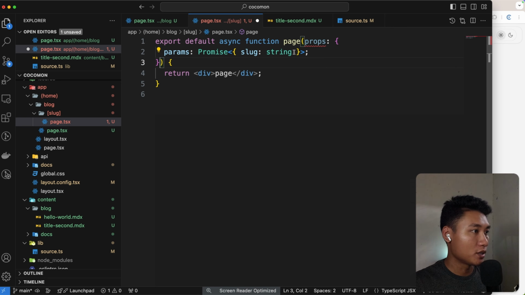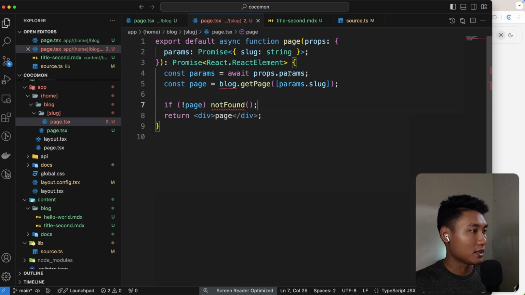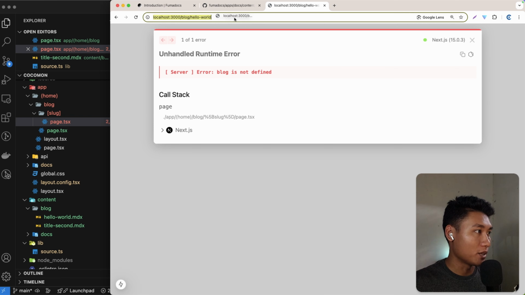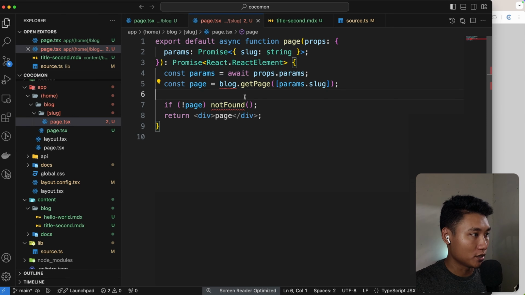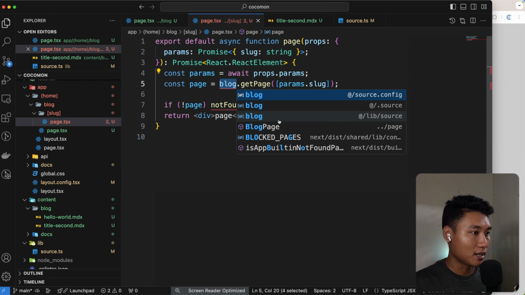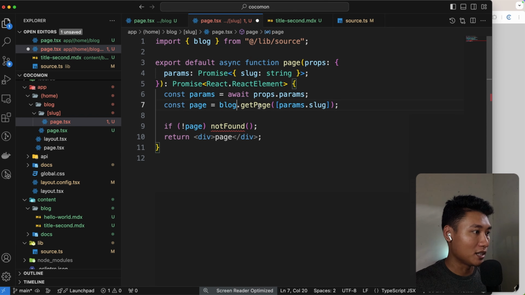So the props for this page basically have params, and then we have a promise slug because we have a folder called slug right here. And then this page component is basically returning a promise. So we can do Promise React element, just like that. First, we need to await the props.params that has the value right here. The param value is basically what you type right here after the blog. If the value is hello world, of course, we get the params hello world. So right here, under that, we need to run this blog.getPage.